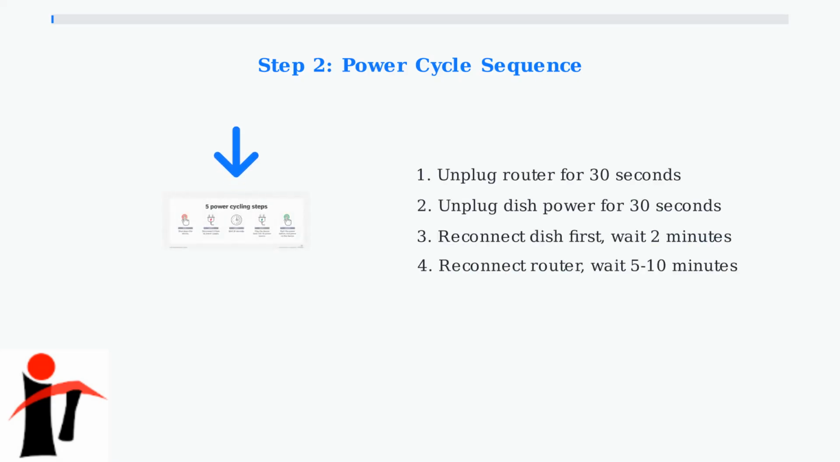Second, perform a complete power cycle sequence. Unplug the Starlink router for 30 seconds, then unplug the dish power supply for 30 seconds. Reconnect the dish first and wait 2 minutes, then reconnect the router and wait 5 to 10 minutes for full startup.